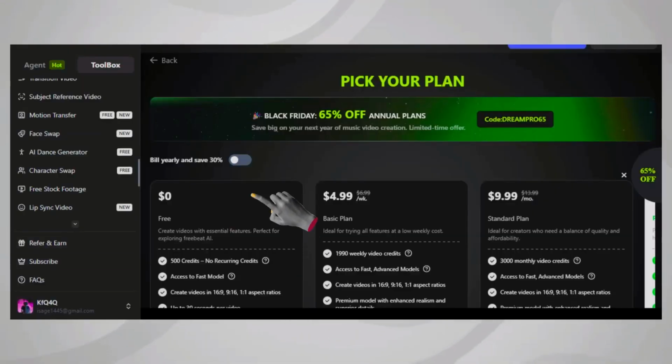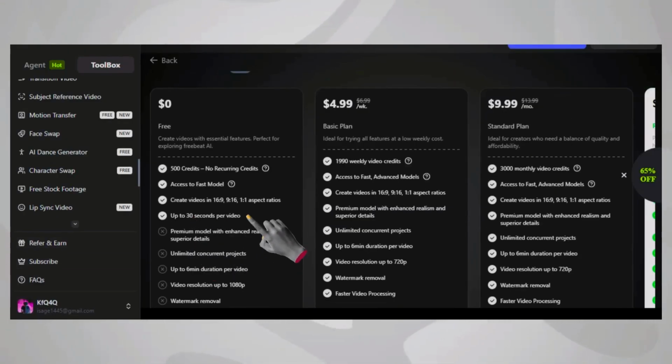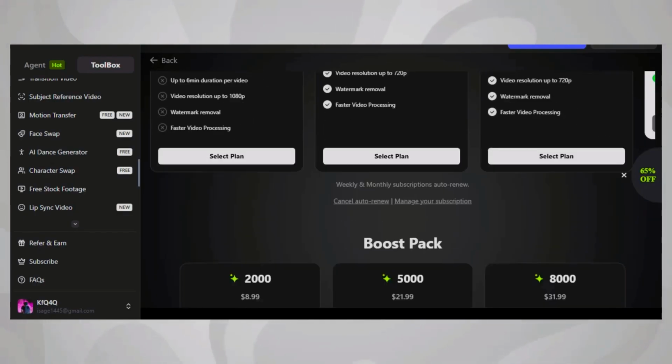Now, in terms of pricing, Freebeat does have a free tier, so you can test the tool right away without paying. But if you want more credits, better resolution, and to remove the watermark, you'll probably want one of the paid plans.